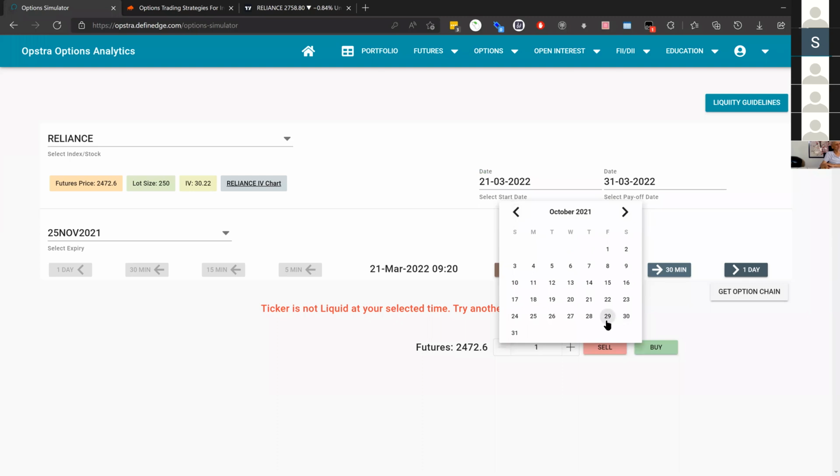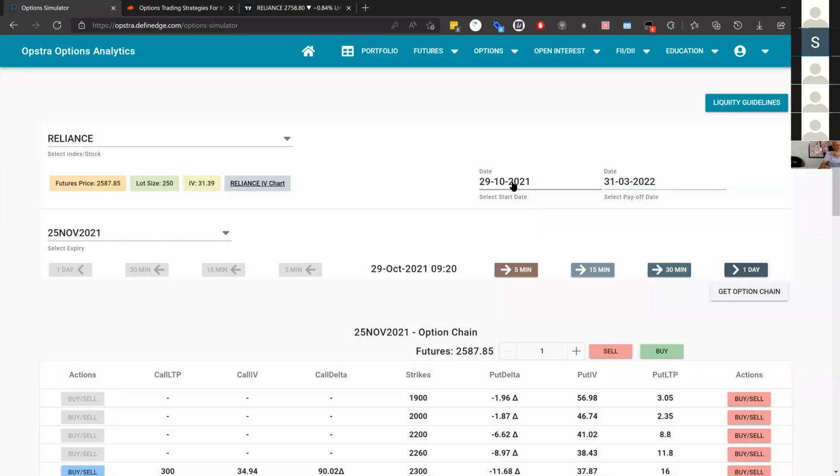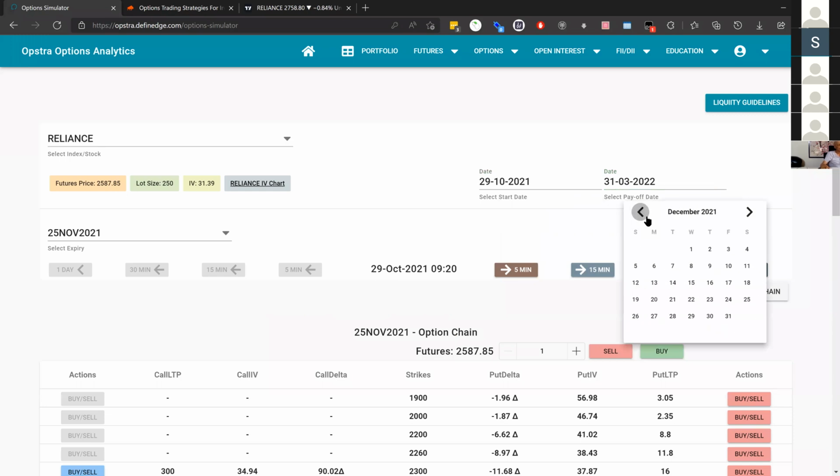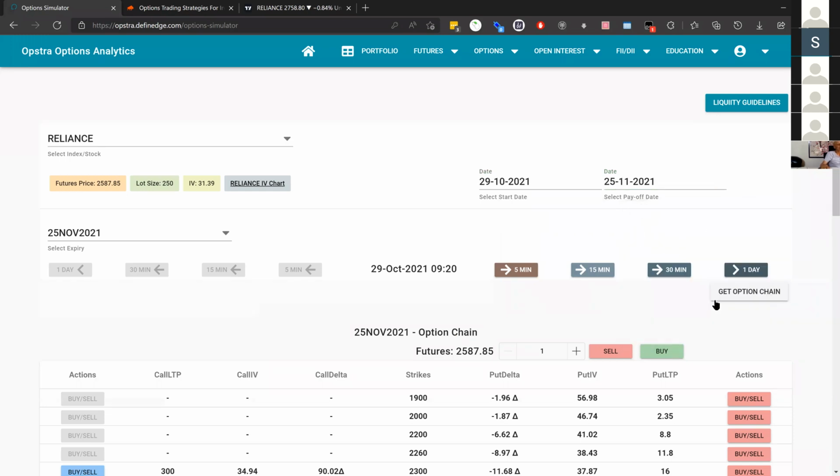So move back, say you were planning to enter in October, okay? And your payoff was on 25th, right? That is the period which you want to test. So you have selected the stock, the expiry, and the trade period, right? Now the starting date is 29th of October, 9:20. Okay, that is the base minimum which Opstra will give you. You can't do it at 9:15, but this is fine.